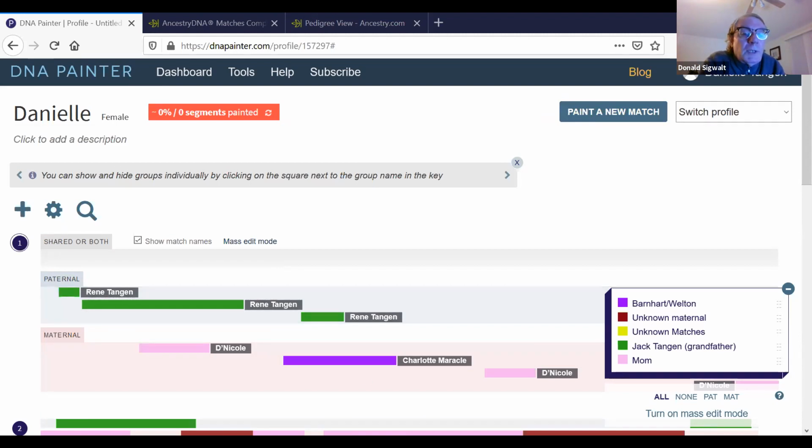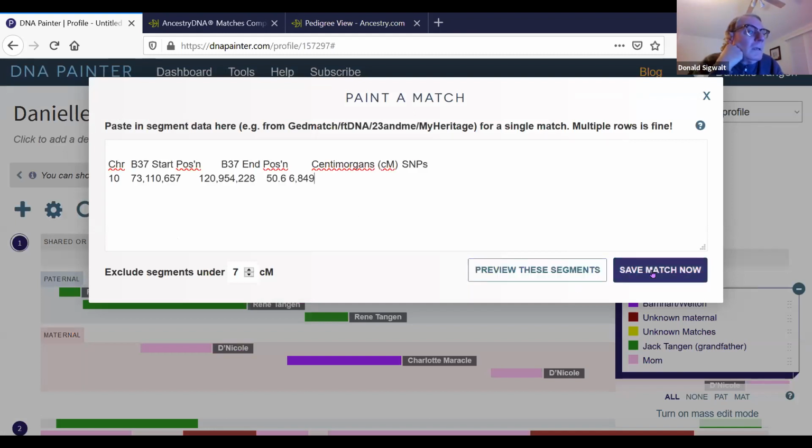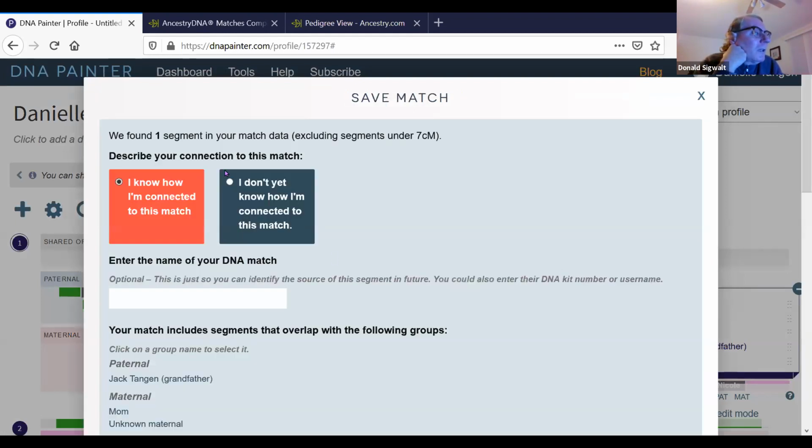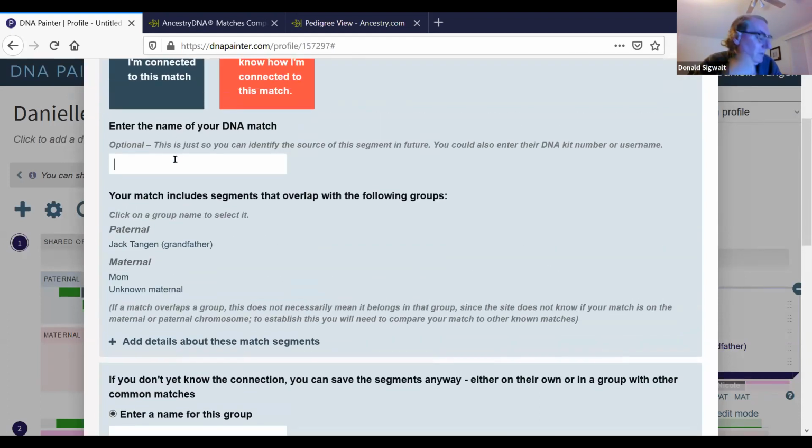Okay, so this one, they only match one segment. It's a pretty big one though. It's also on chromosome 10, which is good. All right, so I'm going to copy that. I'm going to come over here and paste this in. Save the match. Now I'm going to say I don't know how we're connected. This person's name is M. Witten.